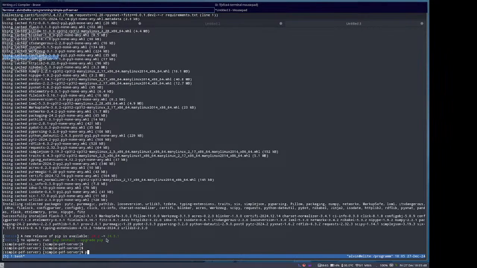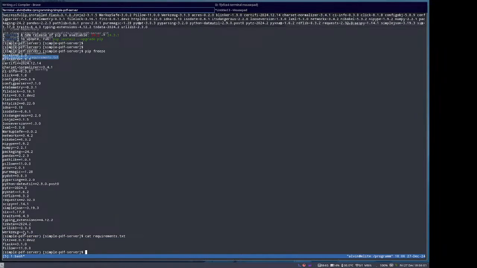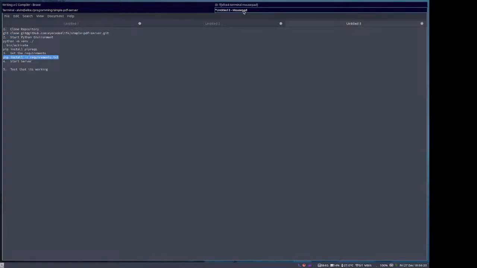So if you do pip freeze, it should have some of them I'm looking for. Let's see what's in the requirements actually. So I need this fitz, flask, and pillow. So flask is there, fitz, okay, and pillow. Okay, should be all there. Okay, so what's the next step? Once we install that, then we start the server.